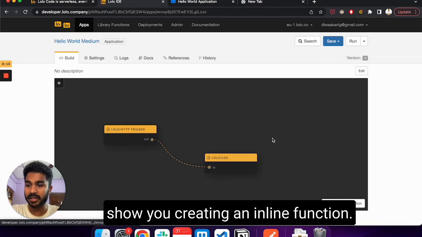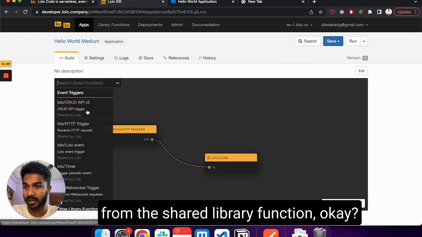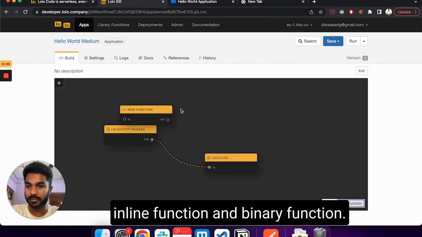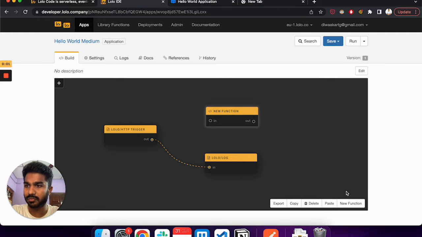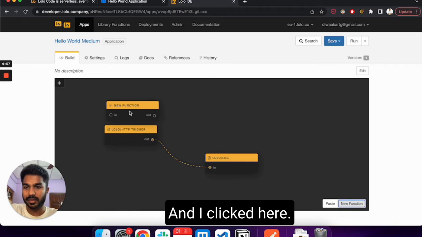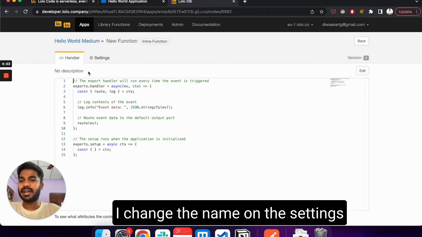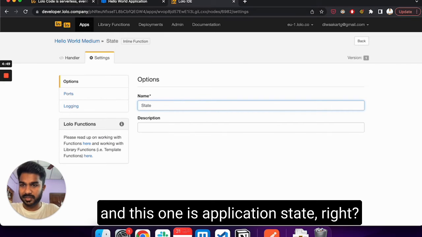let me show you creating an inline function, right? So far, both of these functions were from the shared library. Okay, so now let's create an inline function. By inline function, we just mean that we create a new function. So as part of step five, we're going to create an inline function. I clicked here, so this is the inline function, right? I double click here. I change the name in the settings, and this one is application state, right?